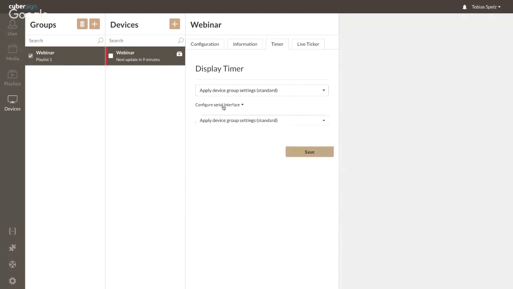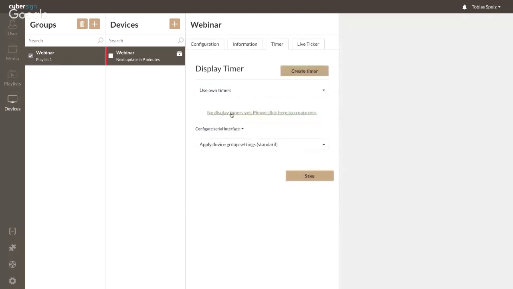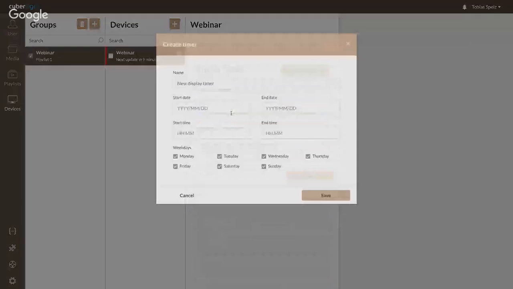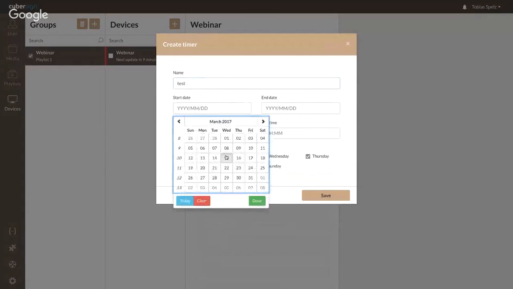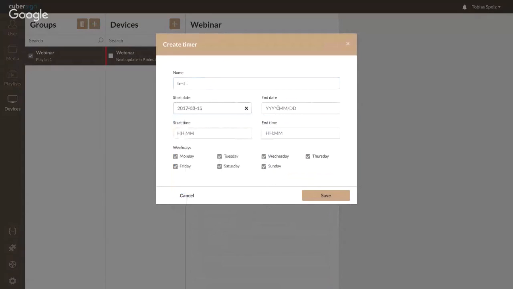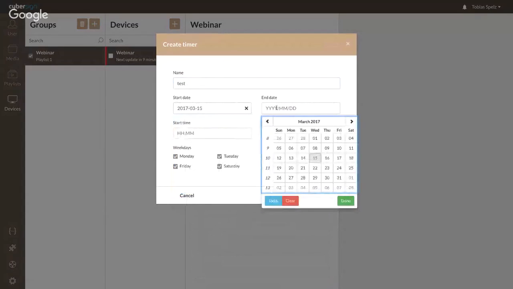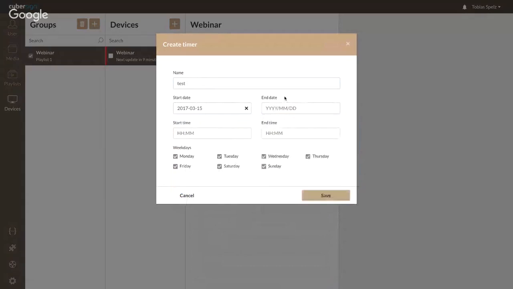I would like to use my timers. I can select the name for that. I call it, yeah, test. It depends on you what you would like to enter here. And I can select the start date, it's from today. And I don't select any end date because it will run always.